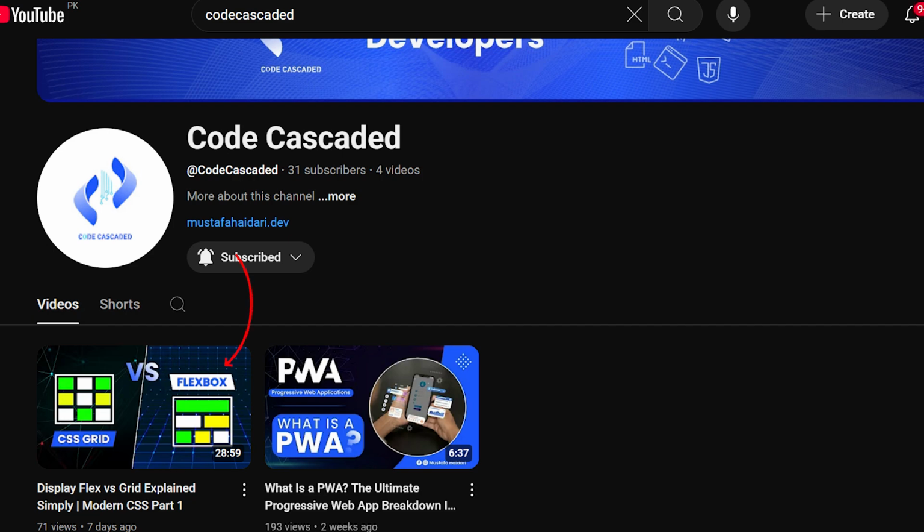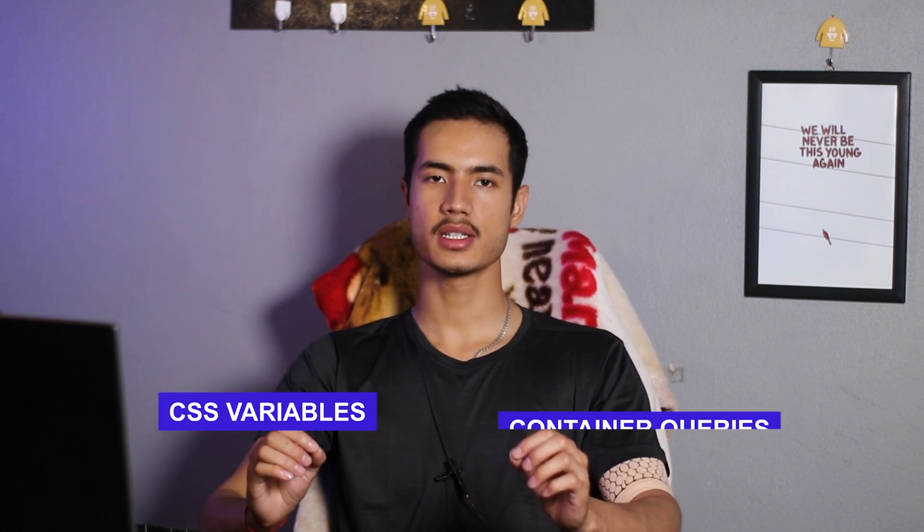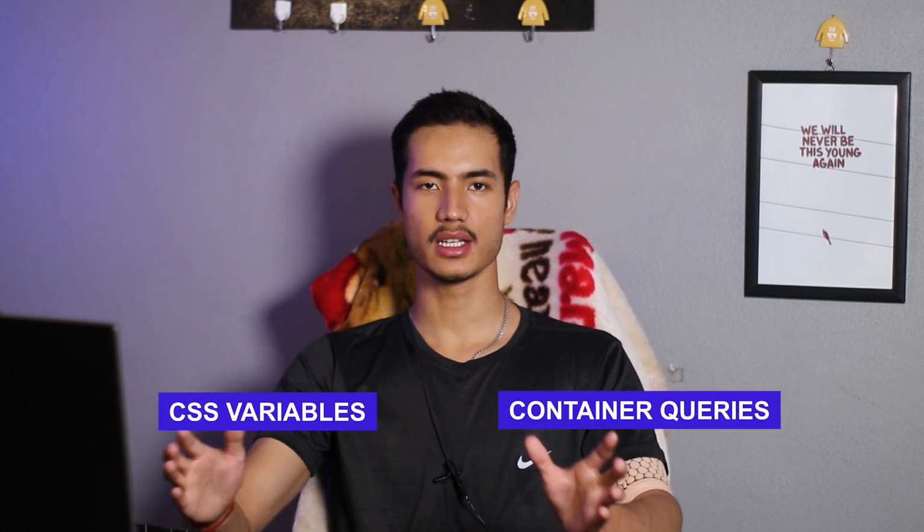Just in case you have missed Part 1, in which I explained display grid and flex in the simplest way possible, make sure you watch it because it might help a lot while building modern CSS layouts. By the end of this video, you will learn what CSS variables and container queries are and their use cases. Without any further talk, let's dive into them.